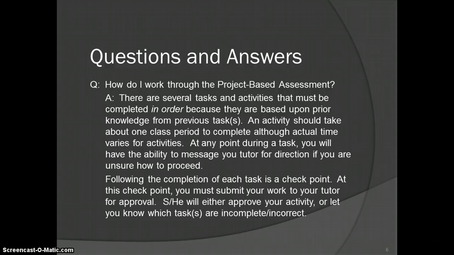Following the completion of each task is a checkpoint. At this checkpoint, you must submit your work to your tutor for approval. He or she will either approve your activity or let you know which tasks are incomplete or incorrect.